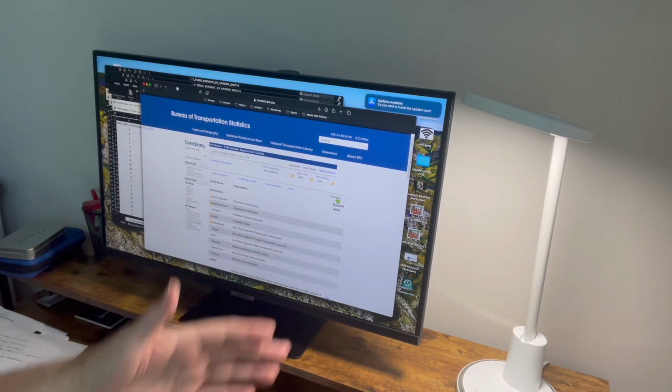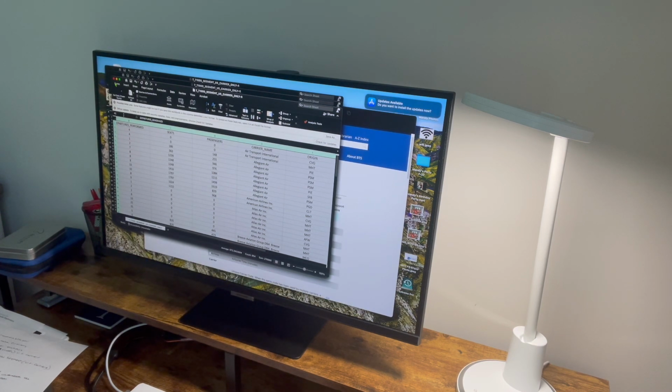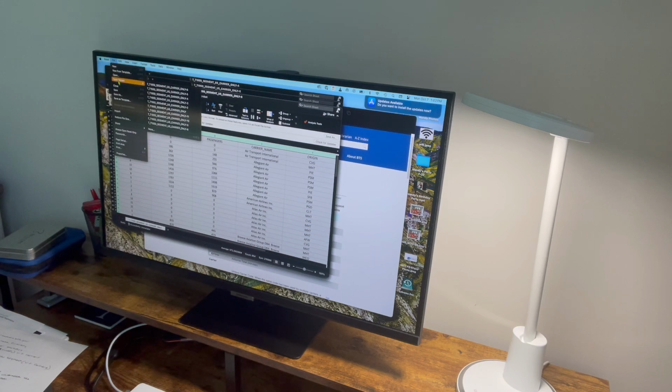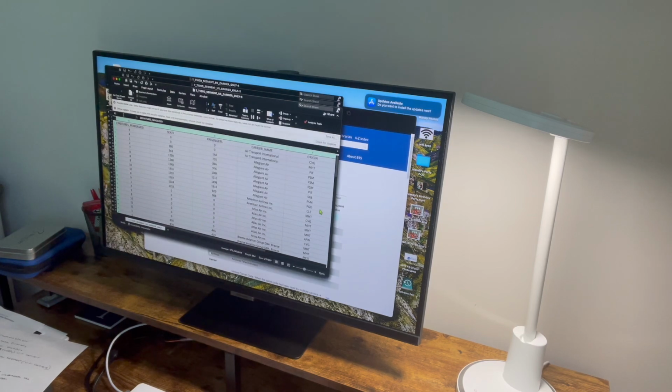And then it goes flying into my Macintosh MacBook Pro downloads. I'm hoping you guys have Excel, because if you do, you're going to want to open it up and then say open. You're going to go to your downloads, pick the file that you just downloaded, and open it up.